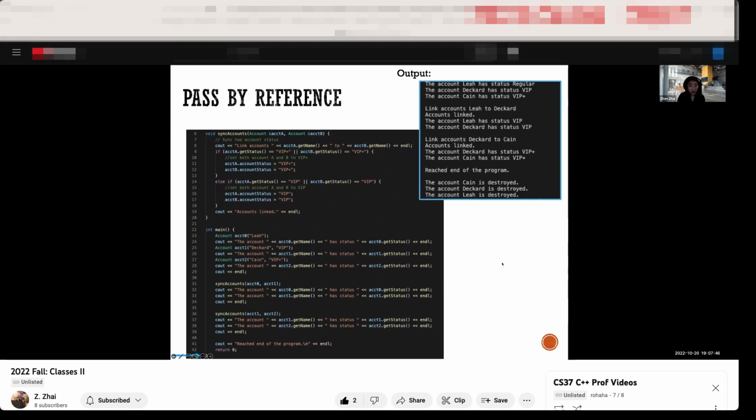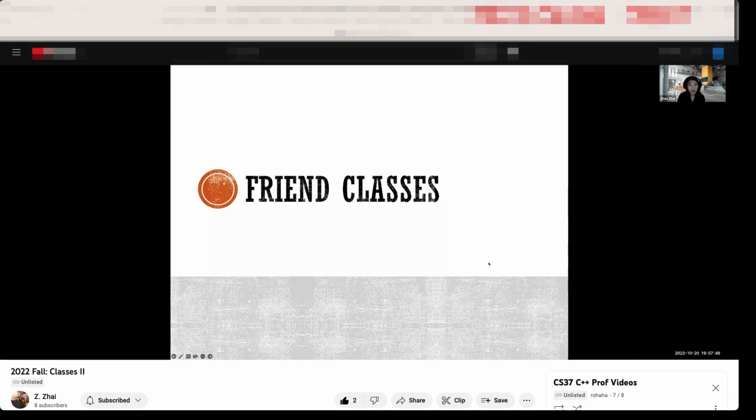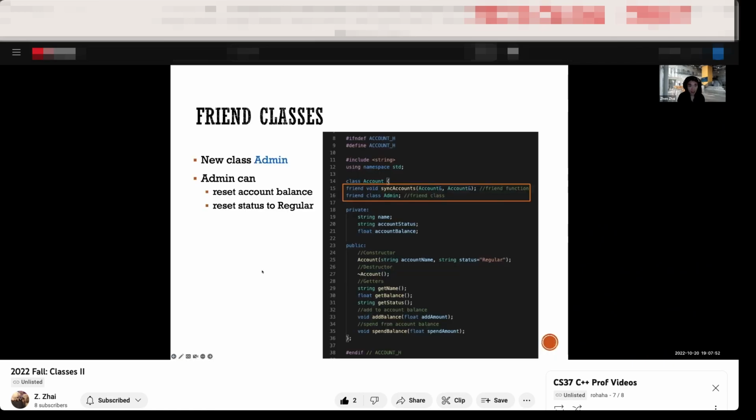All right, so we went over the detail of friend function. Friend classes are the same. So let's have another class, a very short one. I'm going to call it admin. This is my class admin. I am going to declare friend. This is how you declare friendship of another class. So the account class is giving the admin class access to everything. You just need to do friend class, the name of the class, semicolon. That's it. Very simple. The reason I'm giving admin access to everything I have is because I want admin to help me reset account balance and reset status to regular.